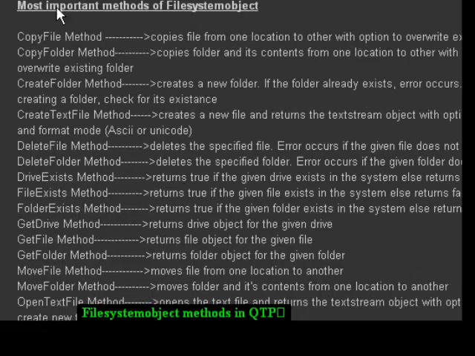That is, CopyFile to copy the file from one location to another location, and then CopyFolder, a similar method to copy the folders. You can also specify whether to override the existing files or folders in this method's syntax. And then you can also use the CreateFolder and CreateTextFile methods to create the text files or folders, with the features to specify options to override and format of the files.